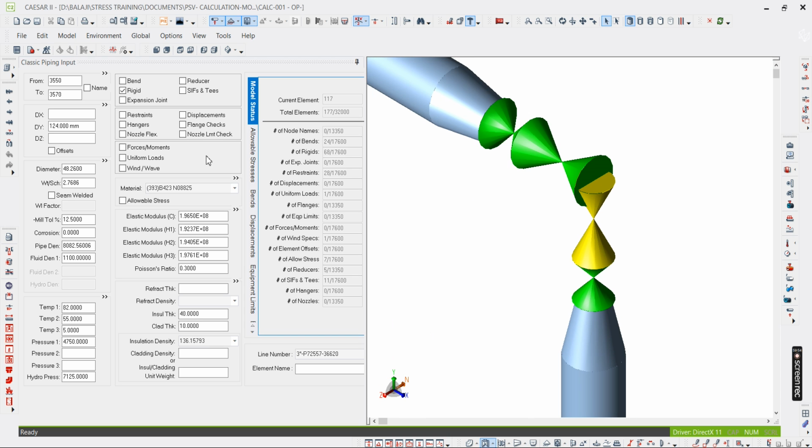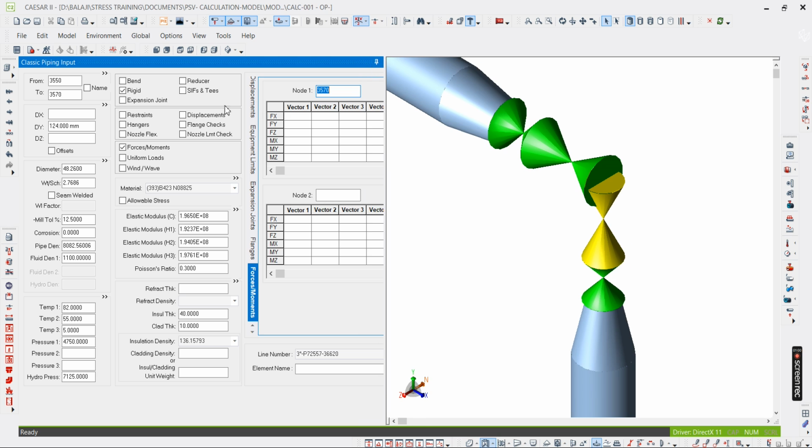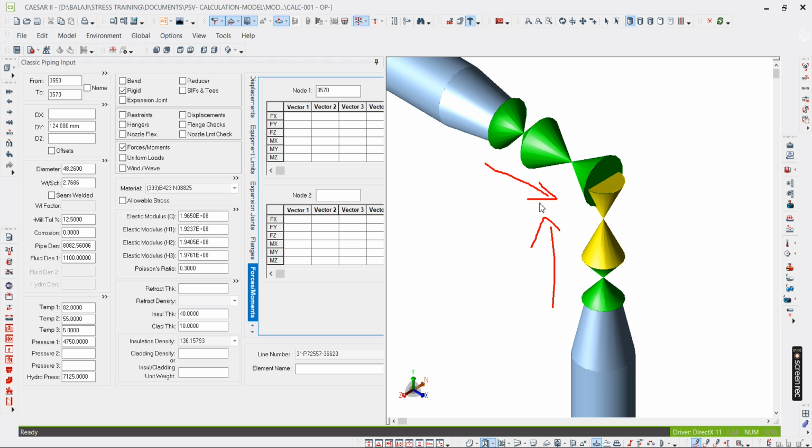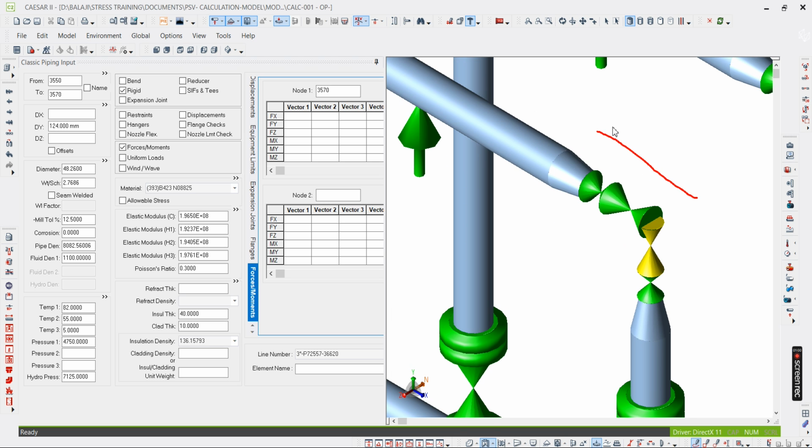So I selected this node number and selected the rest forces and moments. In forces and moments, one force is applied vertically upwards, and one more is applied in this direction, because your flow is in this direction. So your reaction force will always be in the opposite direction. This is very important. Vertical also no issue, but the horizontal force you definitely have to apply, because your fluid will be moving in this direction only.